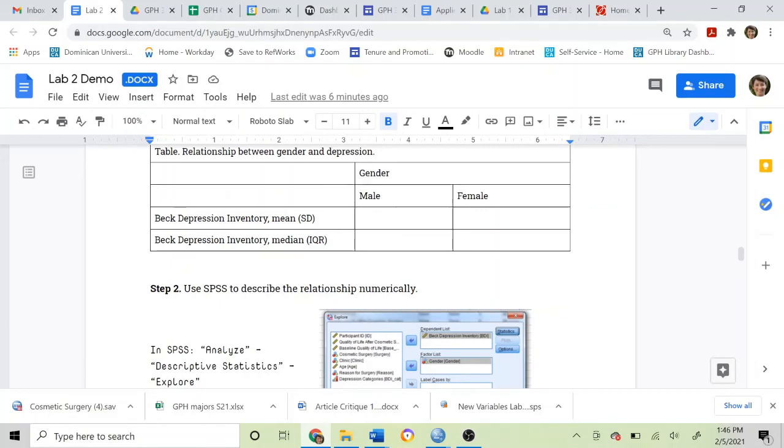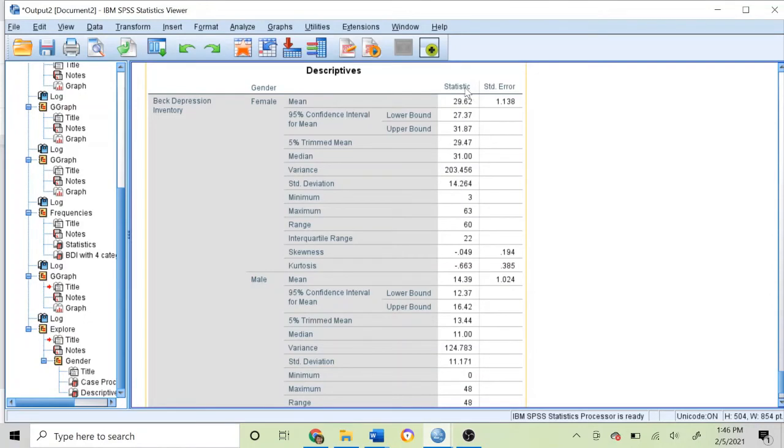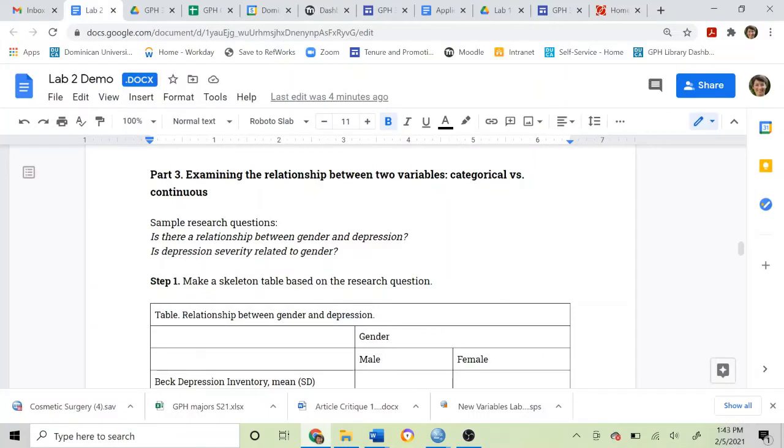Give it a second, toggle back and forth, and look to see if there are any differences, eyeballing the difference between the mean in females, 29, and the mean in males, 14. To me, those are a little bit different, but we'll get there in just a second. So go ahead and pull those over into your demo.